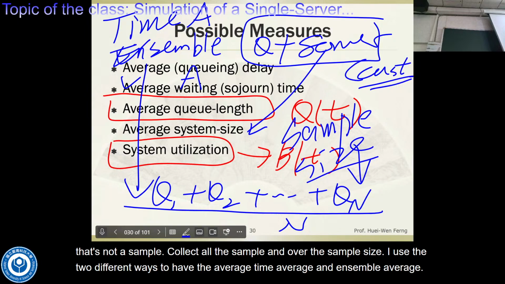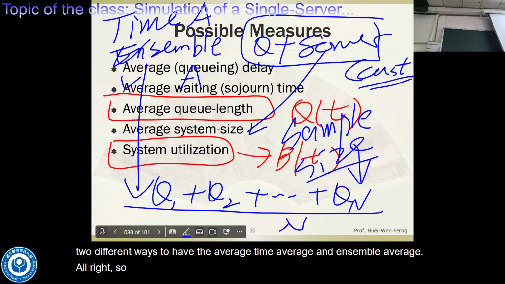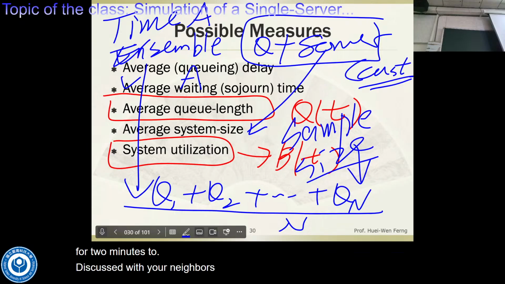Alright, for these terms based on the current batch, you have 2 minutes to discuss with your neighbors. Of course, after discussion, we take a break for 5 minutes.